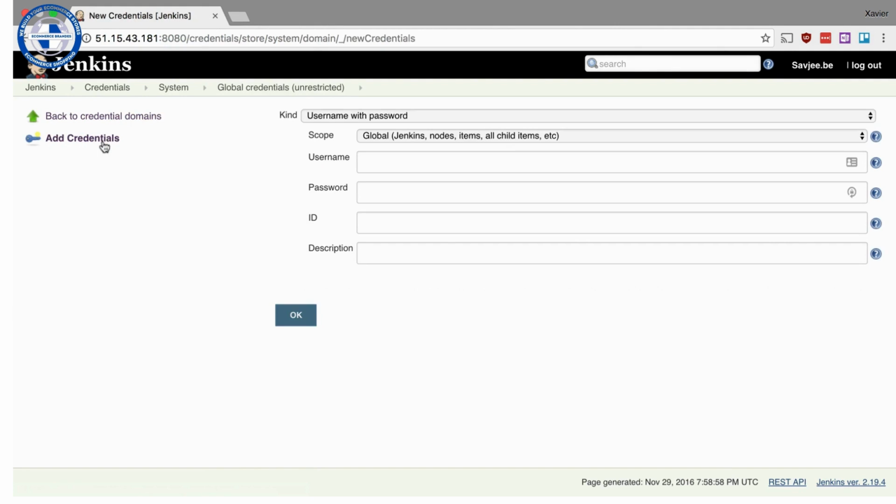Right now we want to save a username and a password, so we're going to leave the kind to username with password. We're also going to leave the scope set to global because we might want to use these credentials in multiple jobs. Now you can fill in the username and the password for your FTP server or for something else. So let's do that right now. Let's say my user is called admin FTP. Let's give it a fake password.